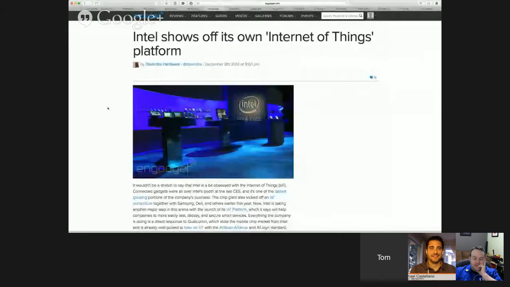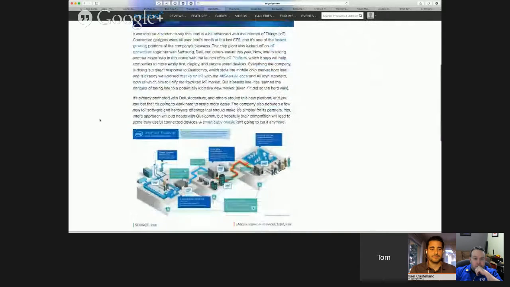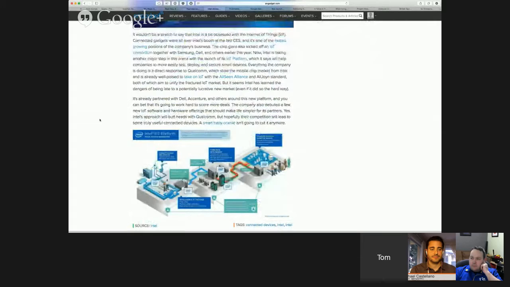Apologies for this snuffling. The next thing I saw that I thought was interesting, and we were talking about the Internet of Things there, is this Intel showing off its own Internet of Things platform. This is from Engadget. We talked earlier, Chris and Michael, about the need for standardization in the Internet of Things, and there's been a move by Qualcomm to set up standards. They set up their AllJoyn standard with their AllSeen Alliance, and now Intel are setting up their own standards. They've got a few people like Dell and Accenture getting in on the Intel standard, and we're going to have a kind of standards war happening by the looks of it.